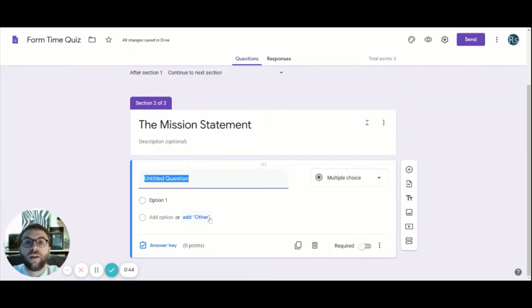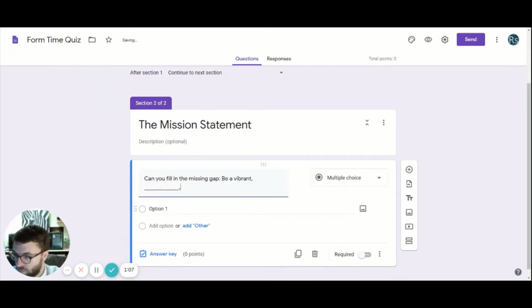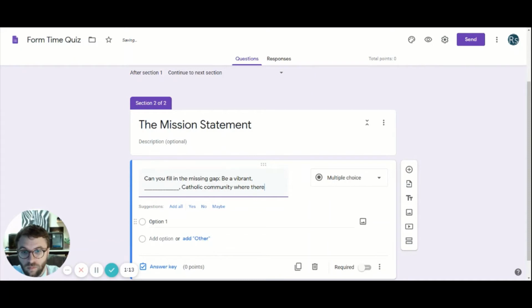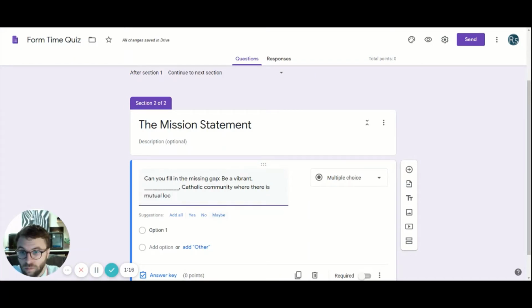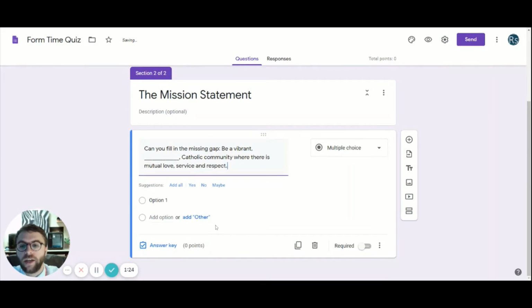For these questions, they're going to be a fill in the gap sort of activity. So what we're going to do first of all is we're going to put our question in. So our question is, can you fill in the missing gap? And then we're going to put our sentence in alongside the missing gap. Okay, so here you can see our sentence.